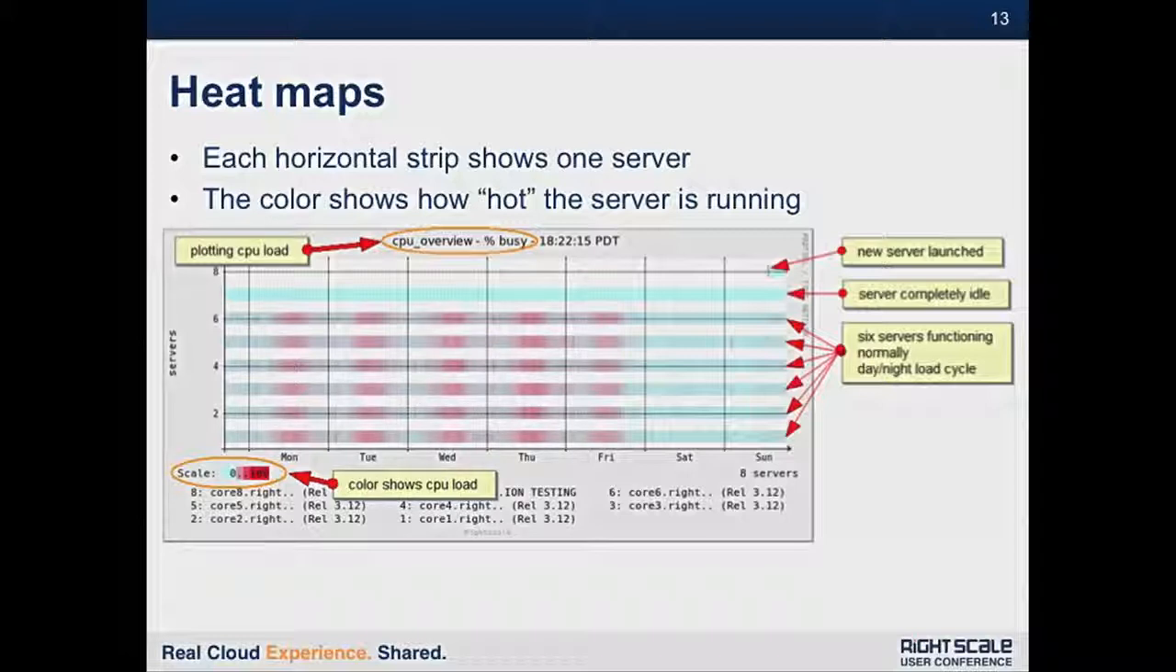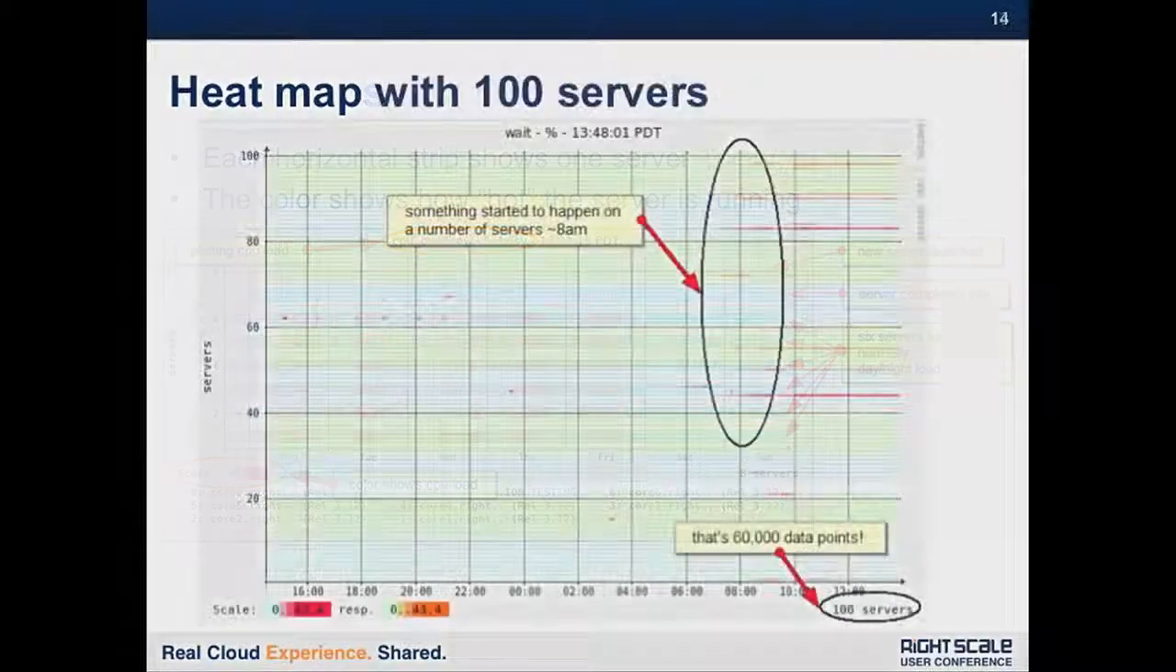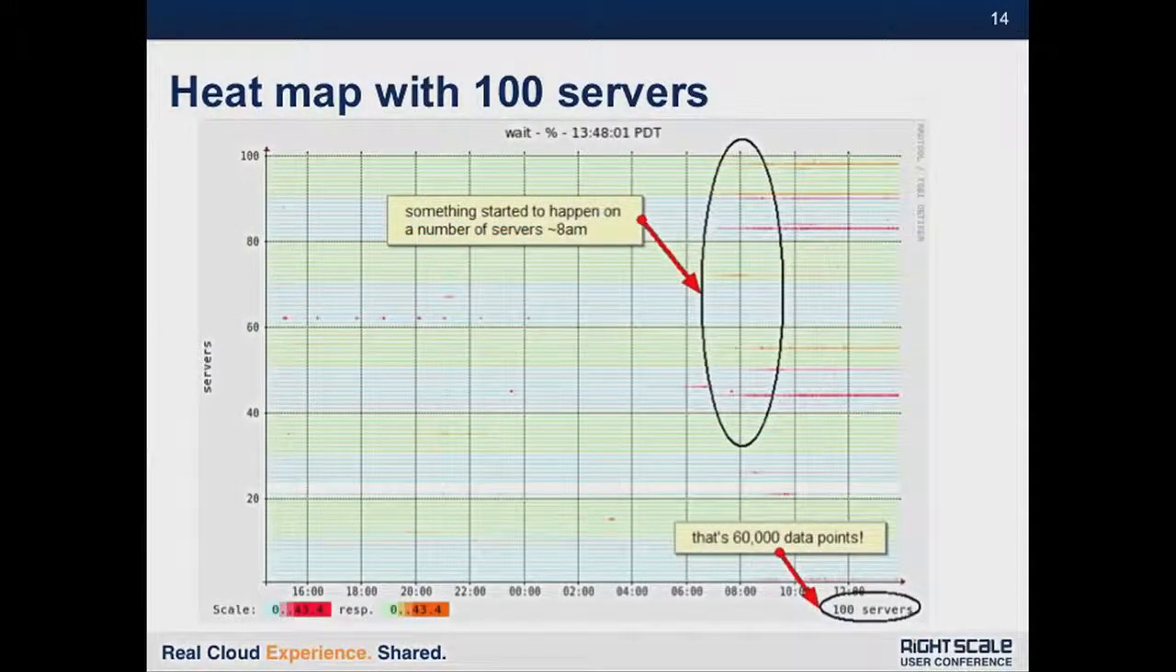Okay? And we use it every day. And we have found a lot of bottlenecks and problems by just using these graphs. And let me give you an example. So this is an example of a heat map of 100 servers. These are servers that we use in the farm to collect the statistics.